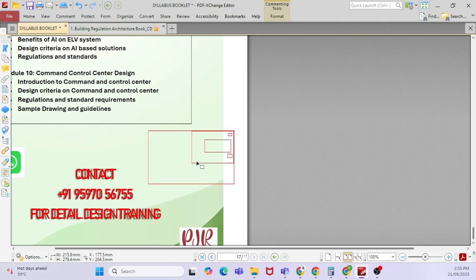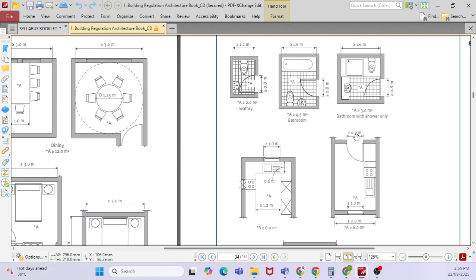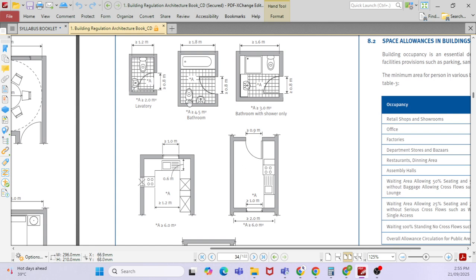Then they will have a door. For example, there is a door here. What is the door width? This door width is 0.9 meter. Then after that they have a toilet. They will choose, because this is up to you: whether you go with one wash basin and one WC, or one wash basin, one WC, and one shower, or you can go with a shower tray. This is up to us.